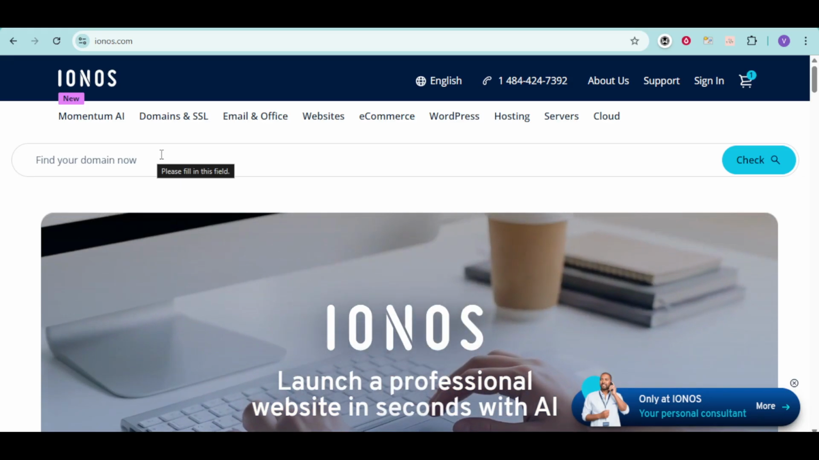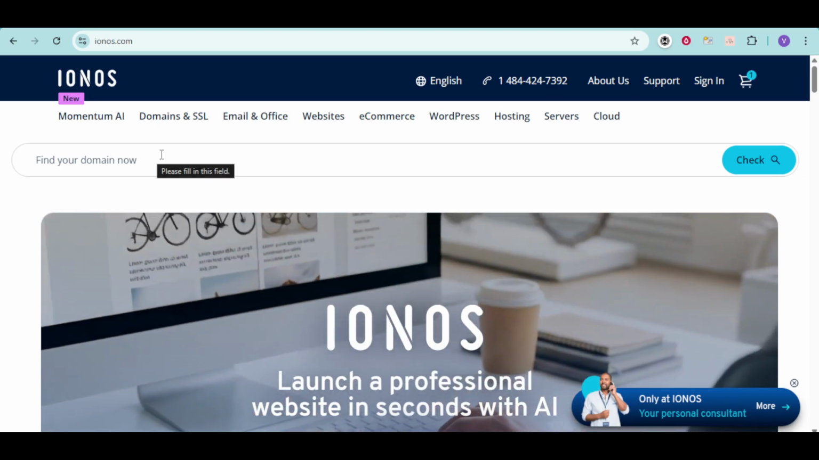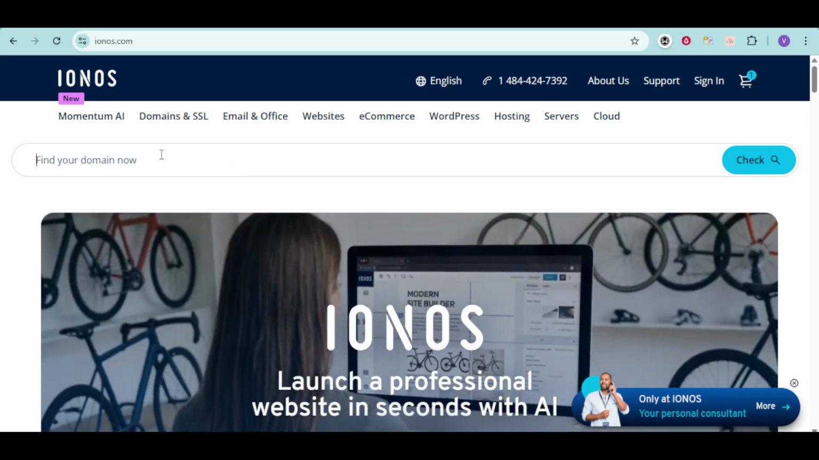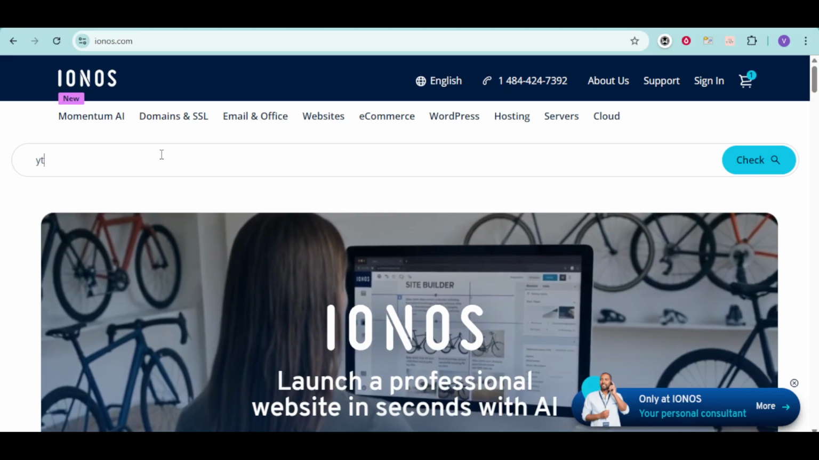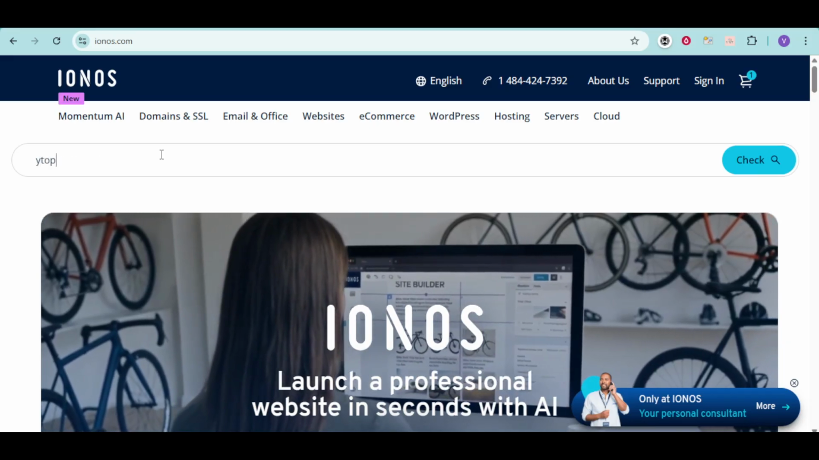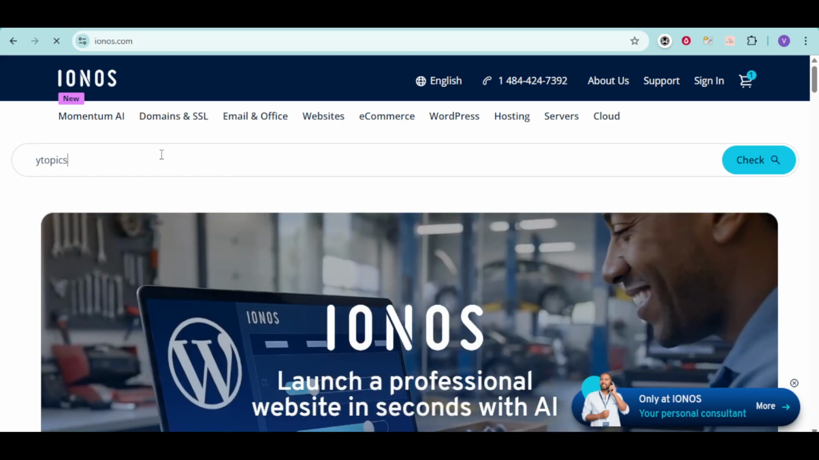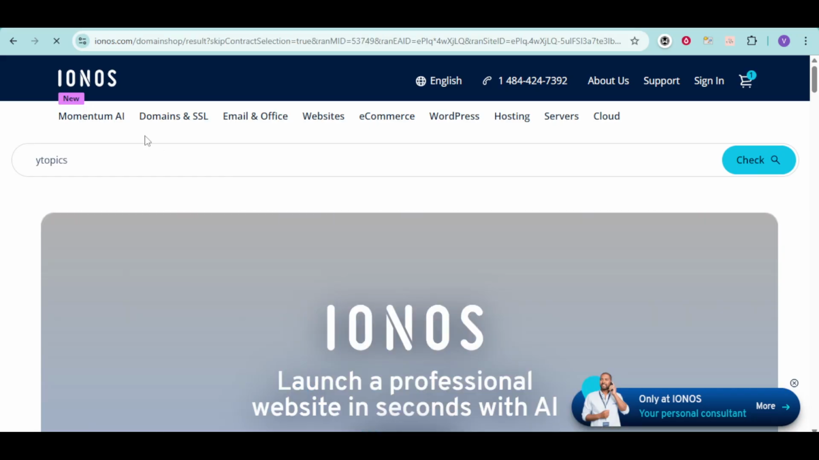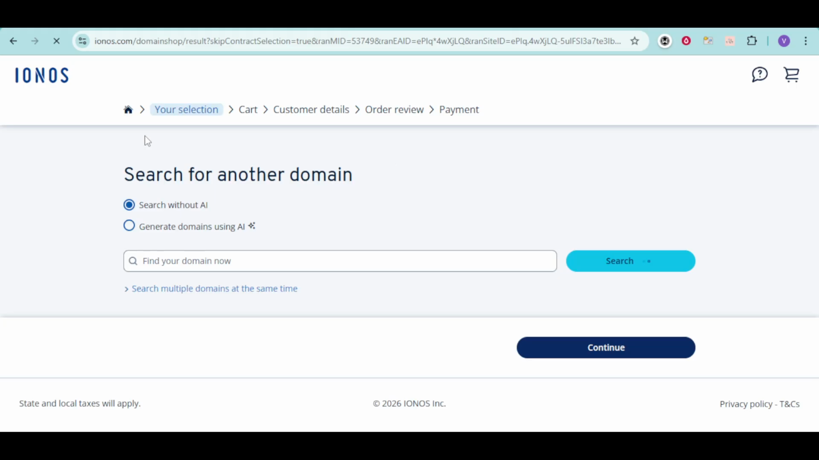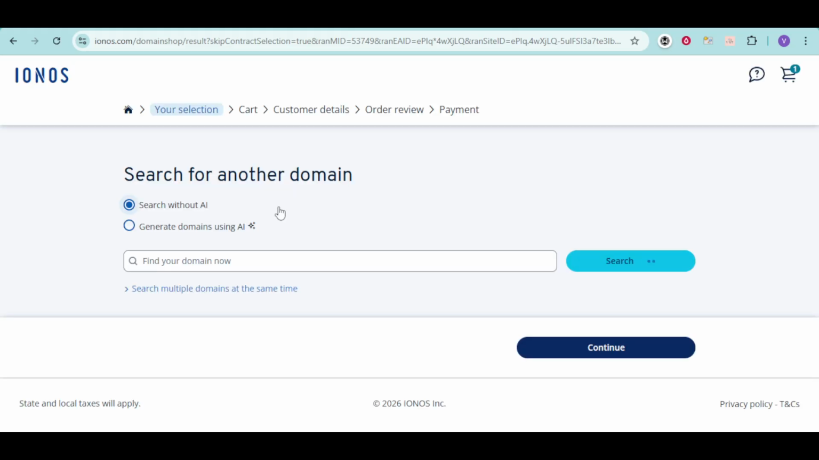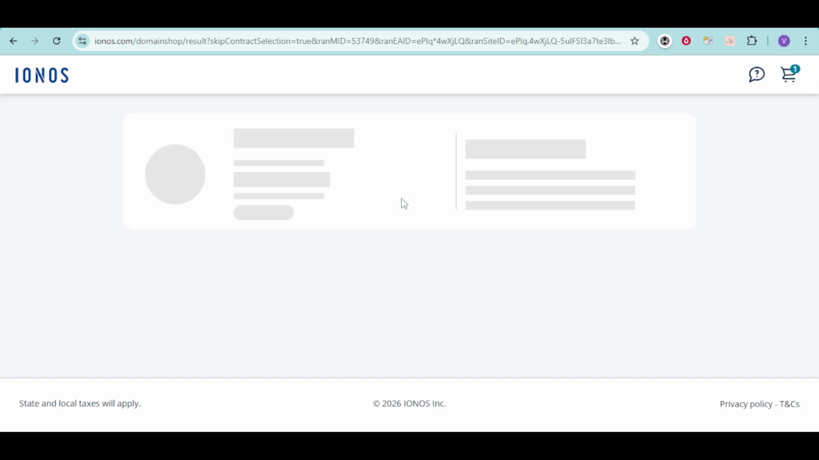Once you're on the Ionos domain checker page, it's time to search for your domain. In the search box, type the domain name you're interested in without worrying too much about the www part. Focus on the name itself and the extension you want, such as .com, .net, or a country-specific ending. Try to choose something short, easy to spell, and relevant to your brand or purpose. When you're ready, hit the search button. Ionos will now check if that domain is available.